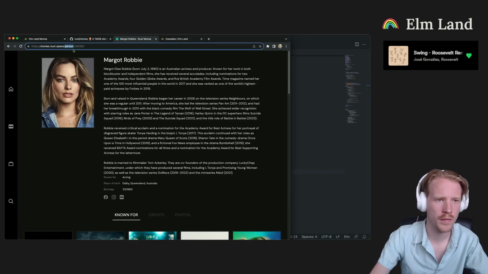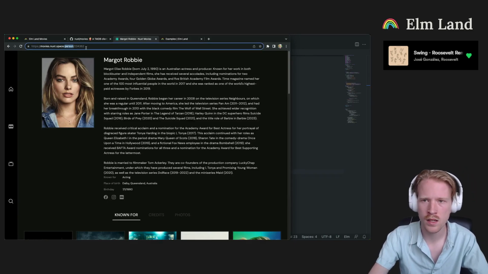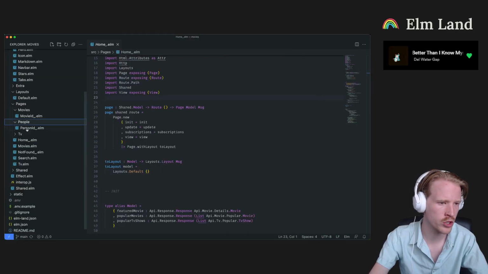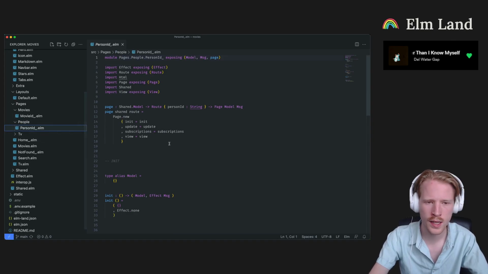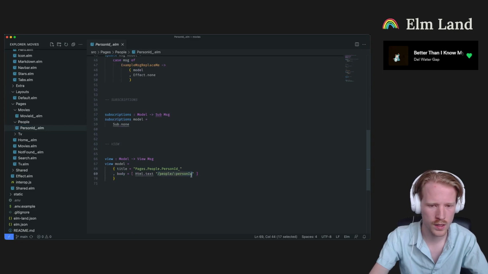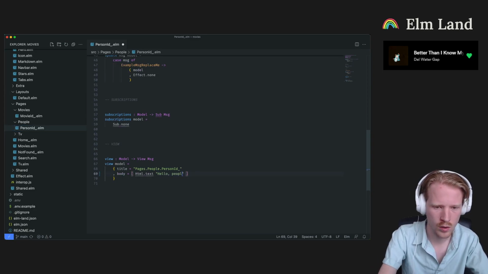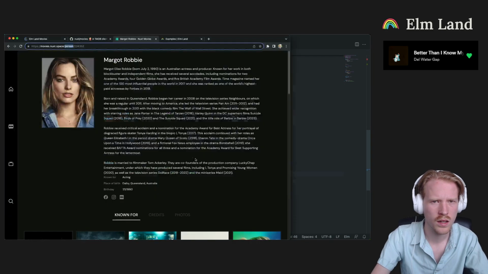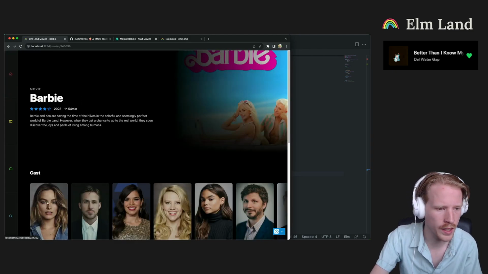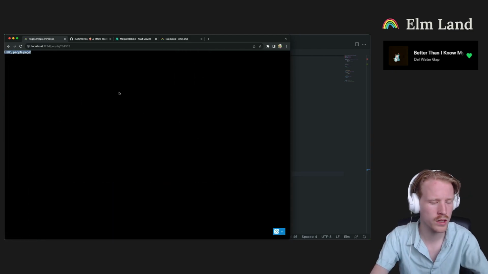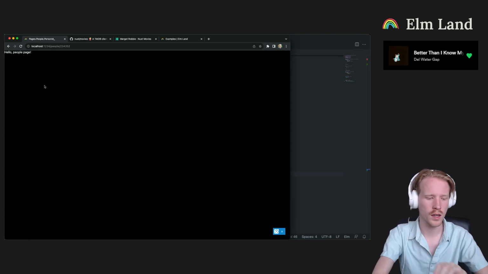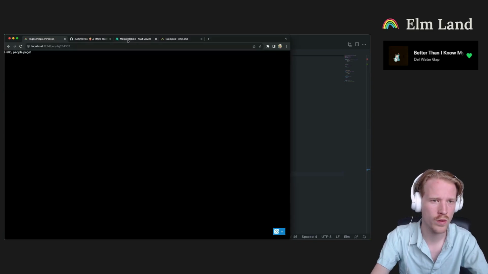So in Elmland, the names of files in your folders determine the routes that you're going to be at. So this people/person ID is going to render our people page for us. So here, if I made this say hello people page, and I saved this, when I click on a person, you're going to see hello people page. So the goal here is we're going to request the data for Margot Robbie's profile, and then we're going to show that on the page.